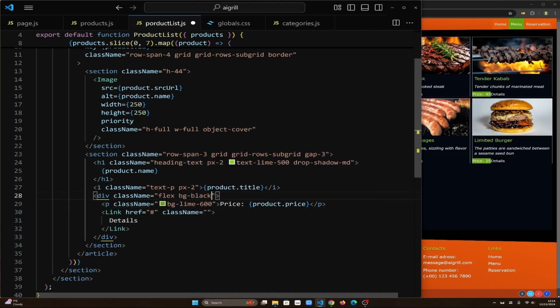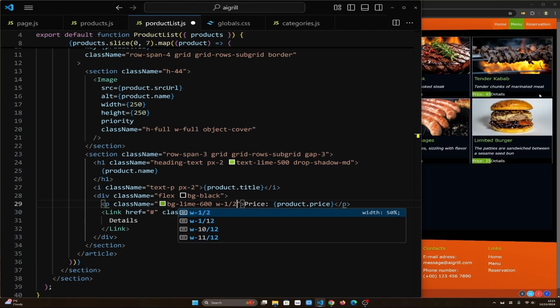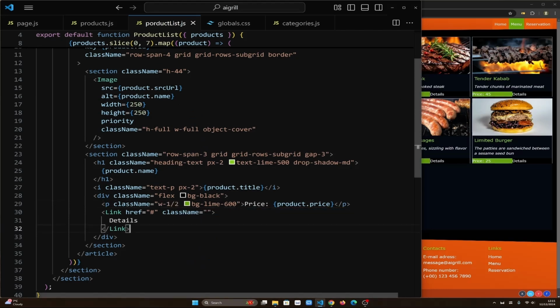Save. Both of them black, the whole area black. And I want to cover half of the size of the grid with the price, and the half I want to leave for the detail. I can do this with 50% for the price section. You can do that, and yep, now that's what I wanted.